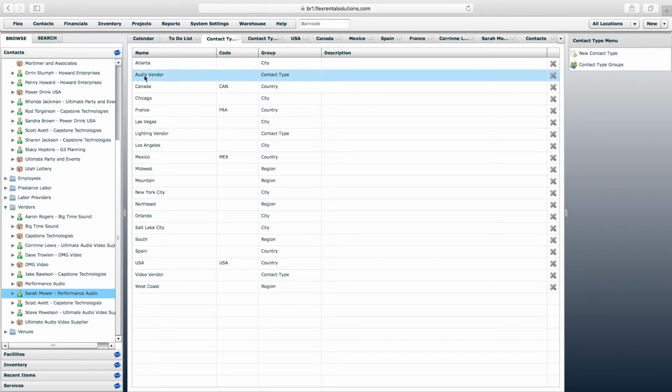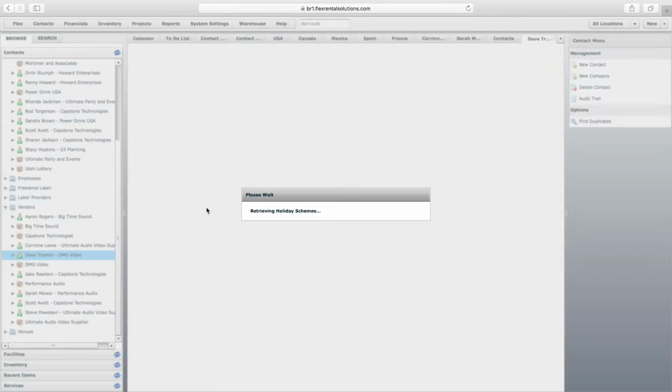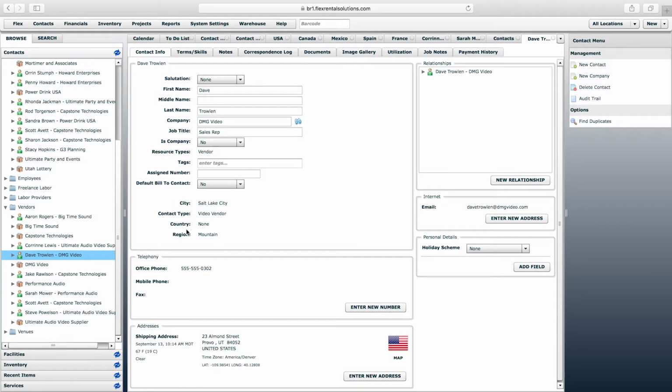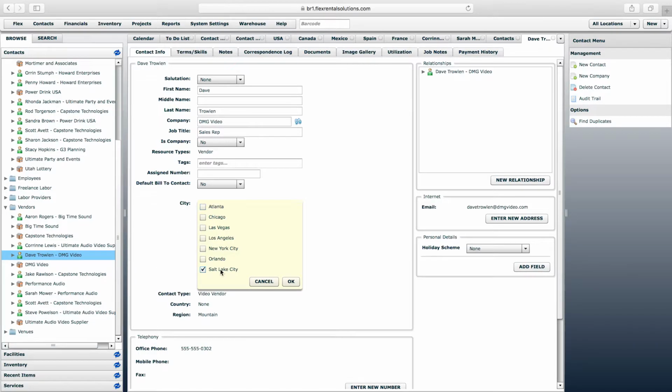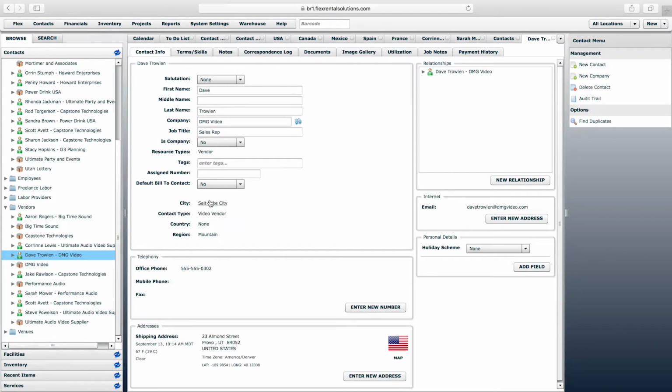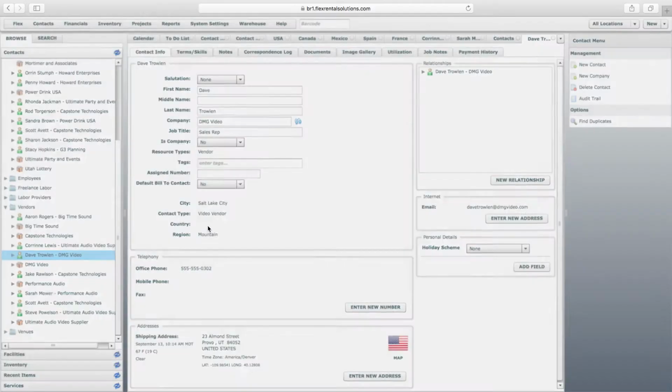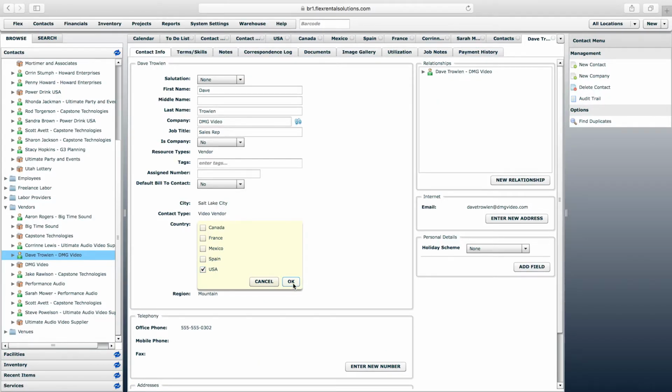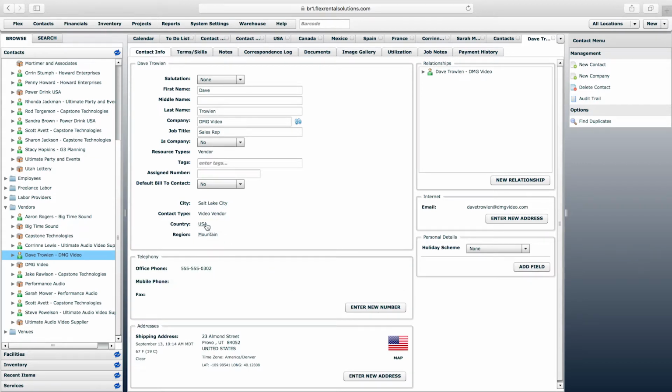And then all of my contact types I set up and assign to a specific group. So that when I do open a contact, the contact type groups will be listed here, and all of the contact types that are assigned to that group can be chosen just by clicking. So if you haven't assigned any yet, it'll just say none. You can click on that and assign them to whatever contact type is appropriate for that group.